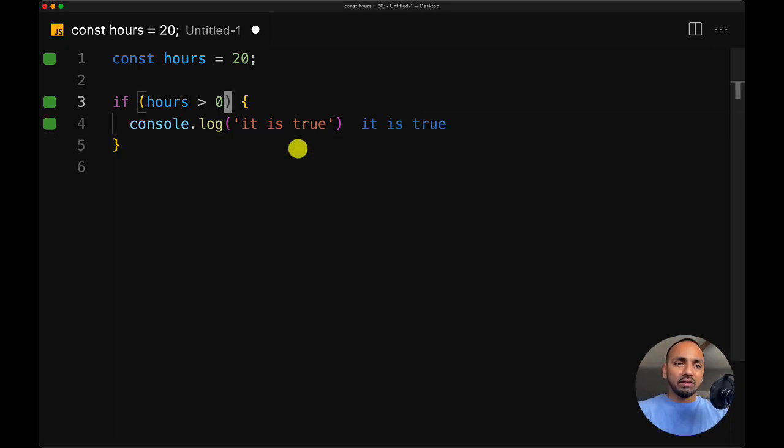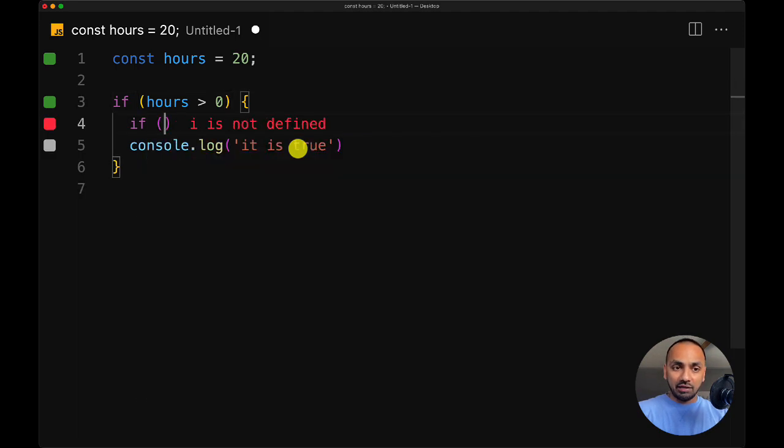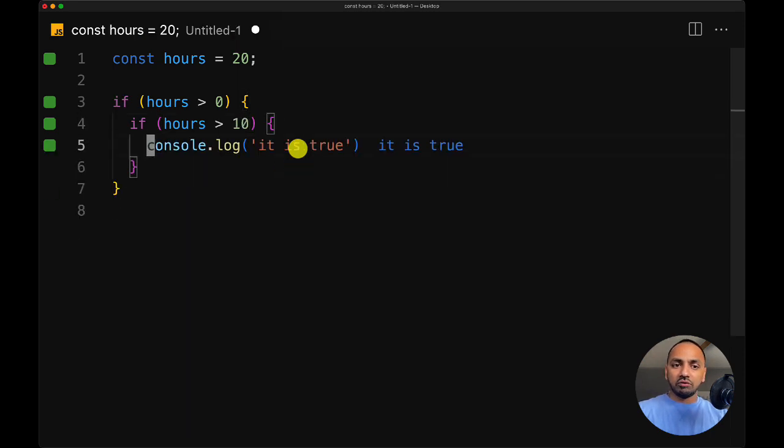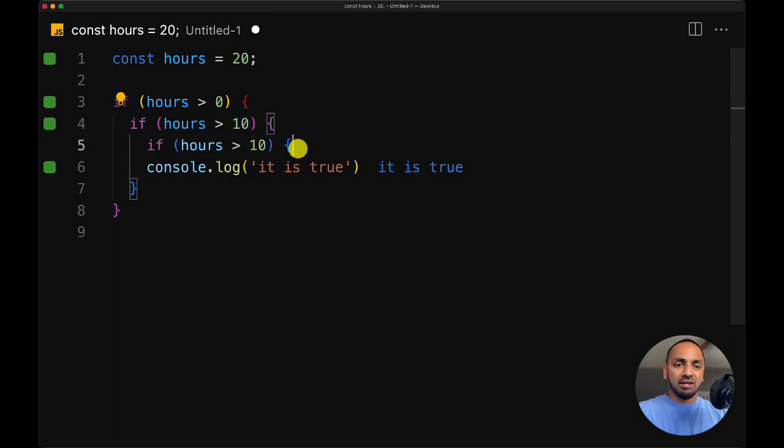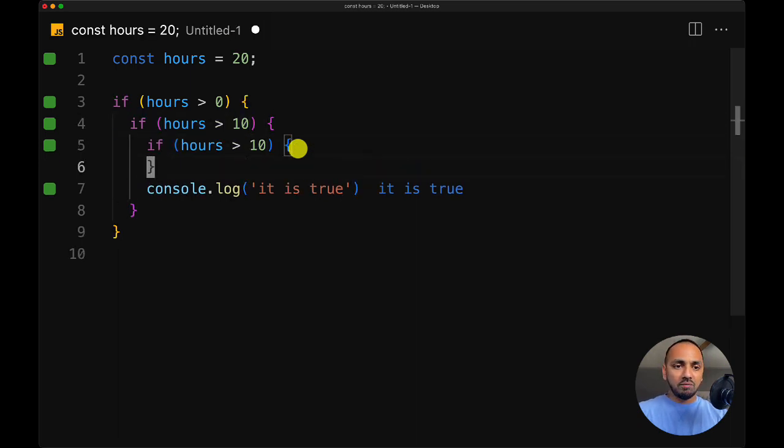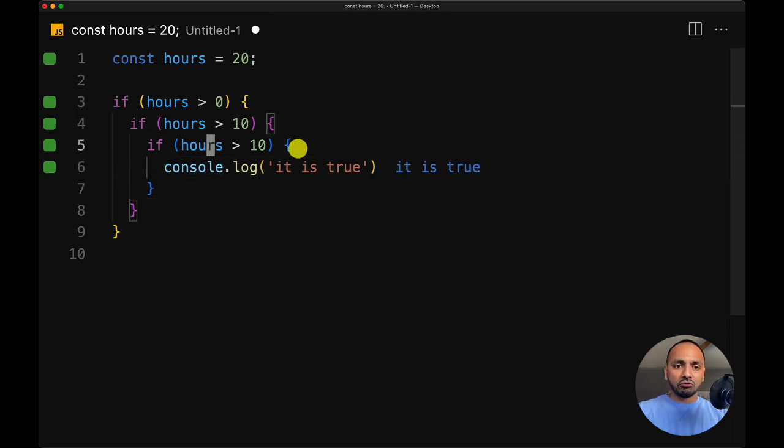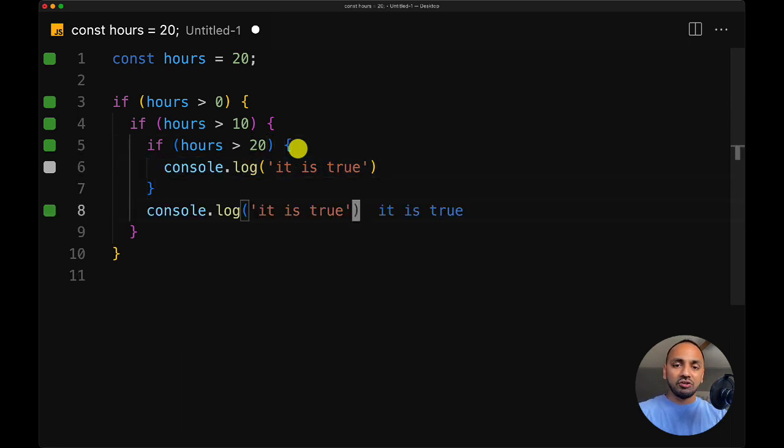We can also nest if conditions inside other if conditions. Instead of using and you would just say hours greater than 10. It's still true, so it is greater than 0 and it also is greater than 10. And then we can do another condition and provide a console log here to say if it's greater than 20, and in this case it doesn't console log anymore because it is not greater than 20. But if I was to put this console log outside of the last if condition, it is true. So that's another way to write the code.